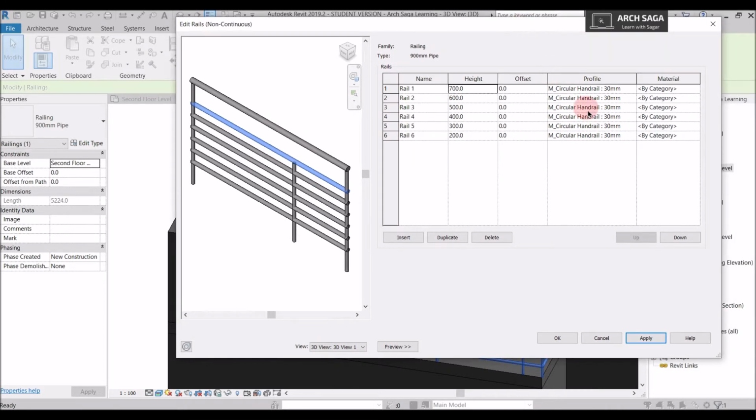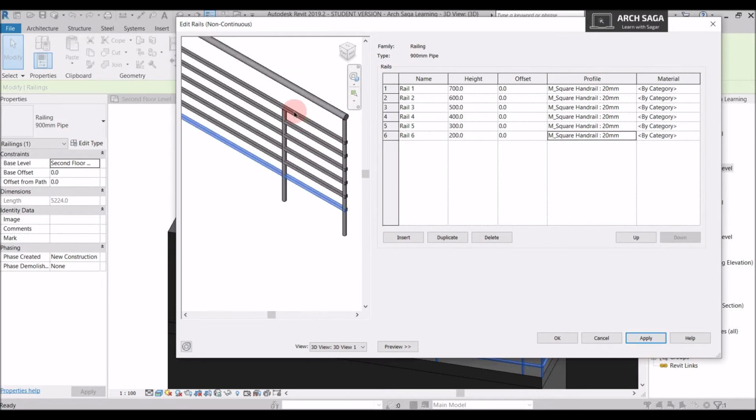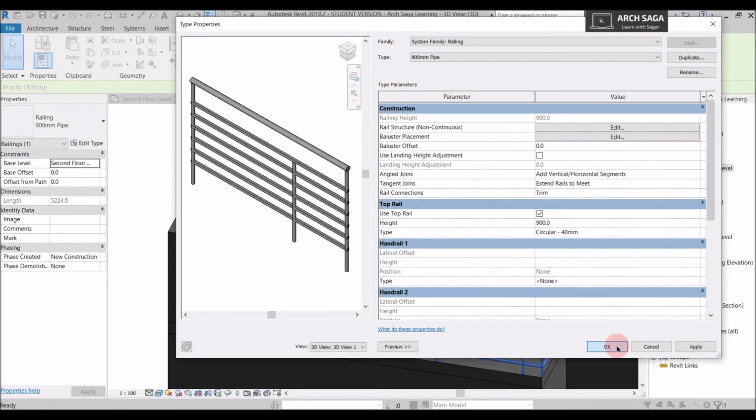I've applied it. Now if I don't want a circular profile, so now you can see I have railings with a circular profile. I can check the profile drop down, and I can change it to whatever I want. Here are 4 options. Let's say I want square handrail. I'll check it for all, square handrail for everything, and I'll say apply again. You can see rails are changed to square rails. Now I'll say OK, and again OK.